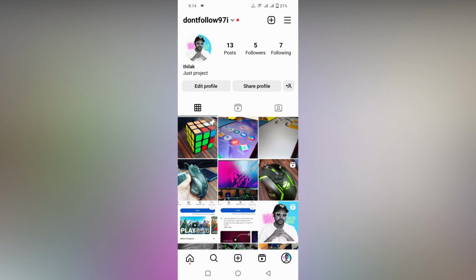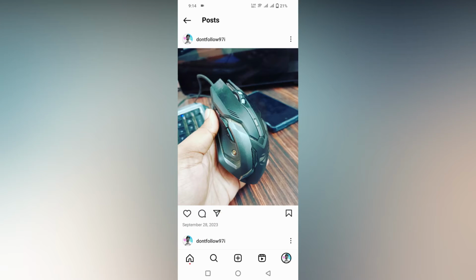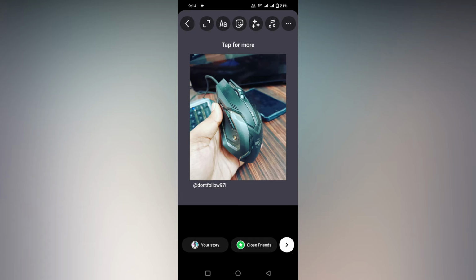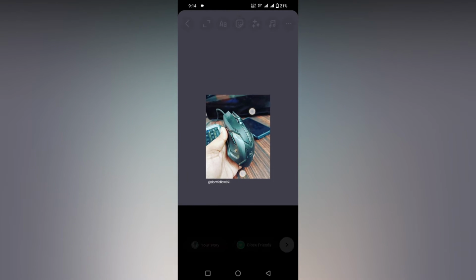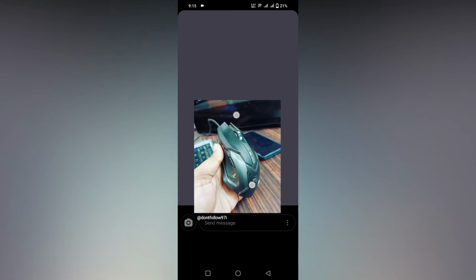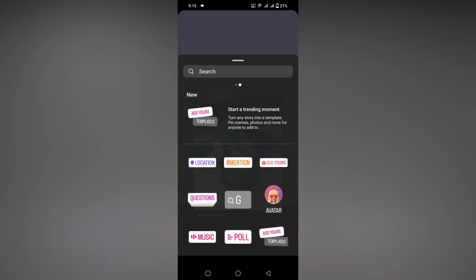So how to use the emoji slider sticker on the Instagram story, I'm just going to show. For an example, I'm choosing this mouse and going to place this on my story. I'm going to rate this mouse using this emoji slider sticker. I'm going to resize this emoji picture and drop it at the bottom, then click on the sticker option and swipe down.